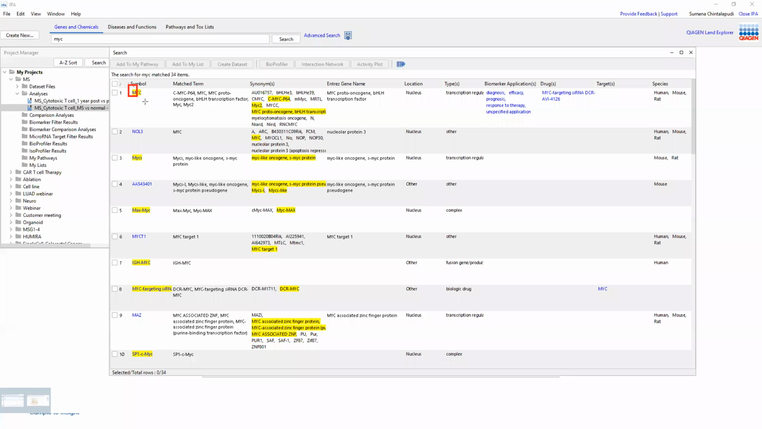So here we search for another gene. We are going to do the same thing. So we are going to click on the hyperlink, and this is going to open up the web page for us.